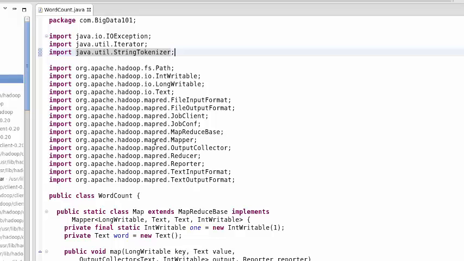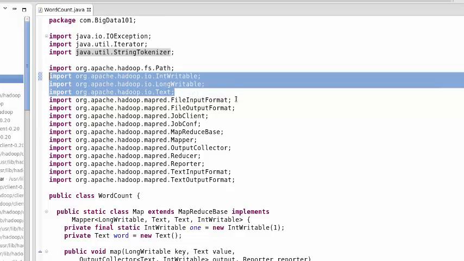And next we see some imports which are specific to Hadoop, like fs.Path, which is going to read the files from the input or write the files to a specific output. Then IntWritable, LongWritable, and Text. These three are the data types that are available in Hadoop.